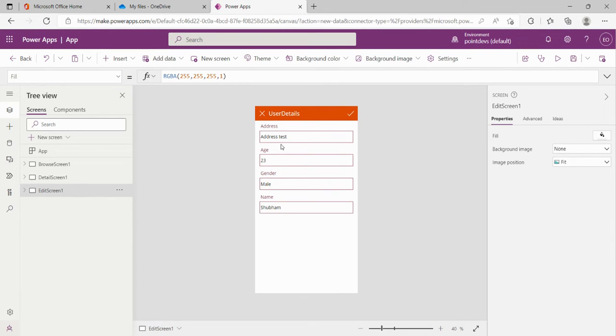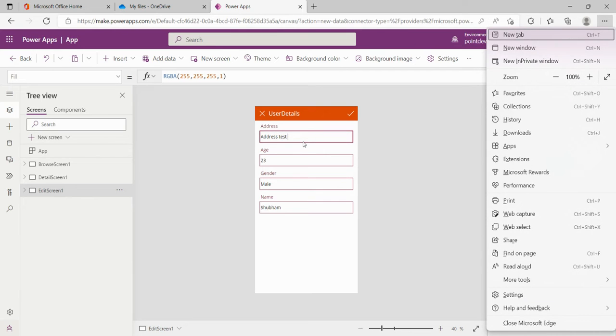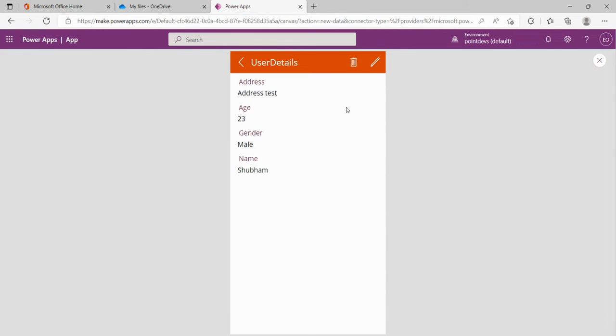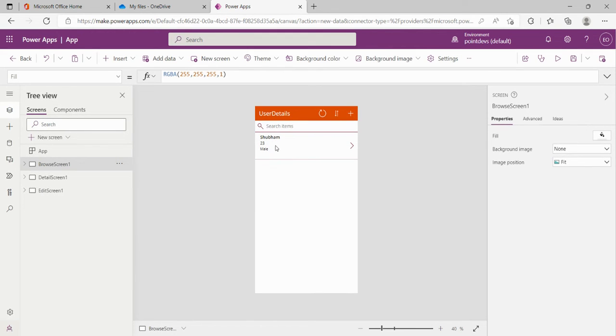When I click on edit, it will go to the edit screen with pre-default values. Correct. Suppose I change the address to test. Let me play it. I said edit test, address test editor, and now I click on this. Now what happened? The value will get changed. Let me navigate to the main screen, refresh it, and let me display the address also.